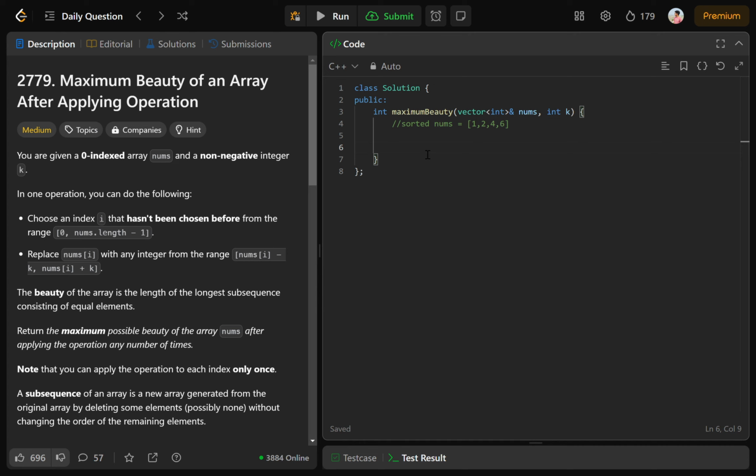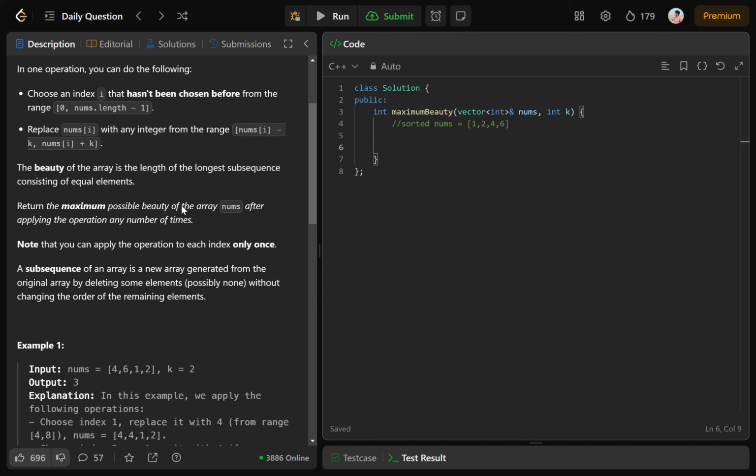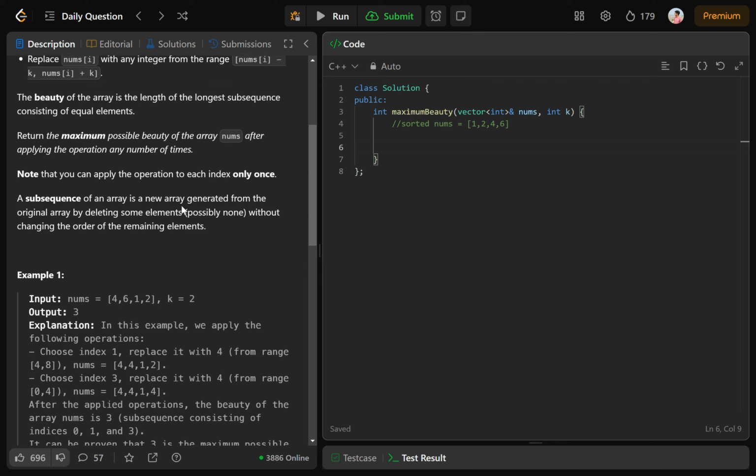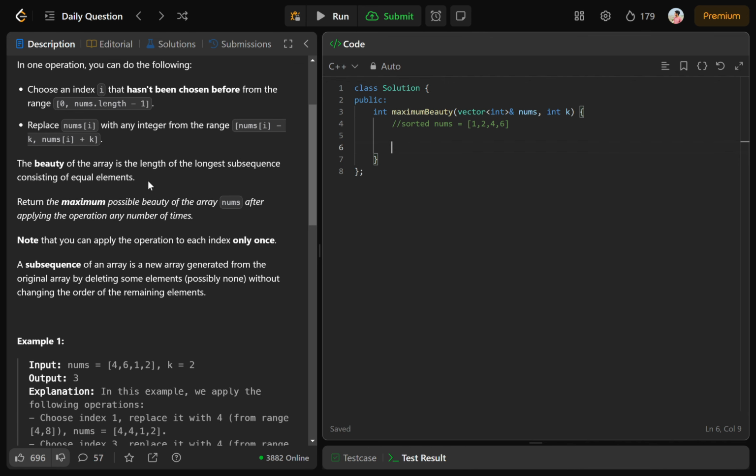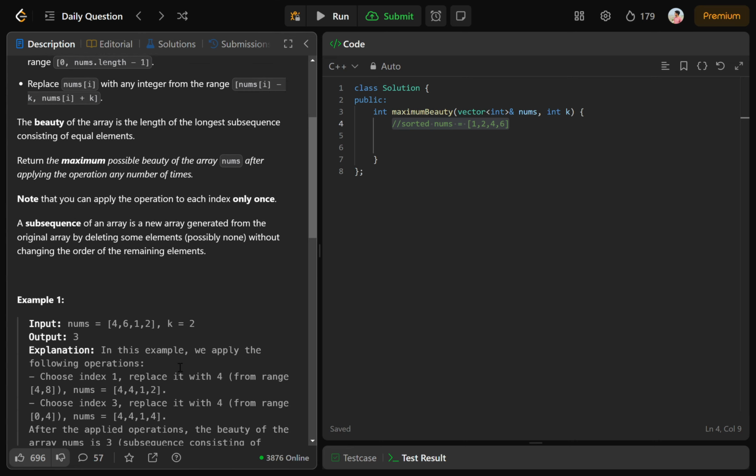Now what will be our approach? As we can see, we can change the number to nums[i] - k or nums[i] + k. And as we have to find the longest subsequence, the order of the elements doesn't matter. So first we simply sort the array to make it simpler. For example, the given example is 4 6 1 2, where k equals 2.